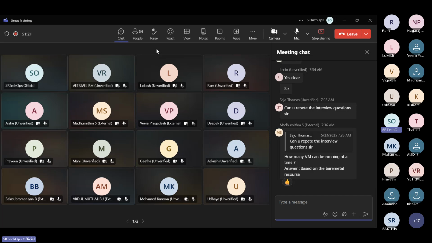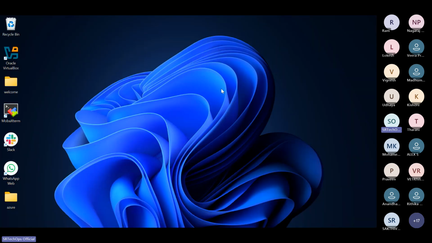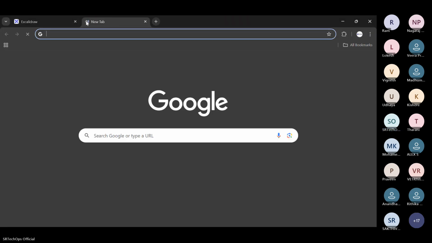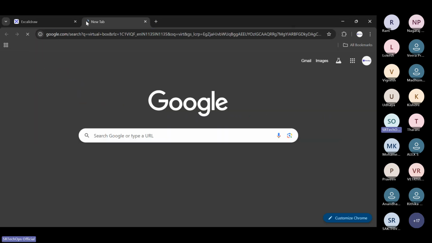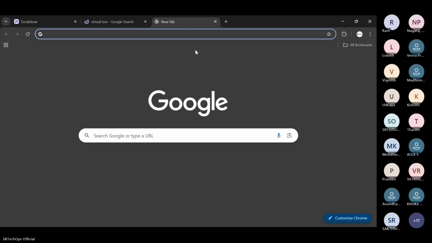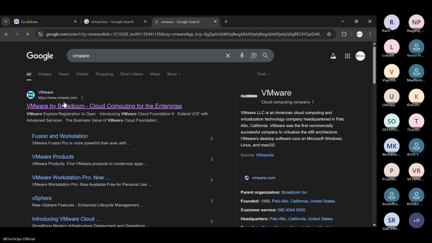Everyone interested? Can we do it? Okay, let's go and install VirtualBox. This is one of the virtualization software. We have another software called VMware.